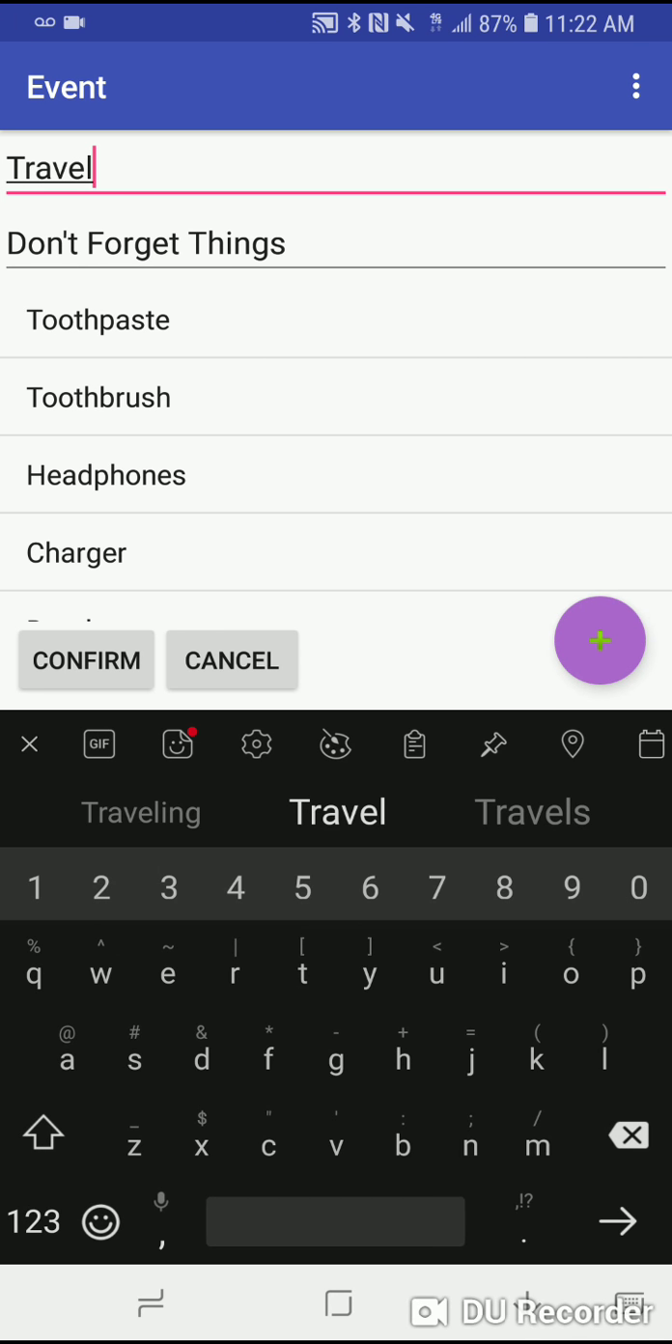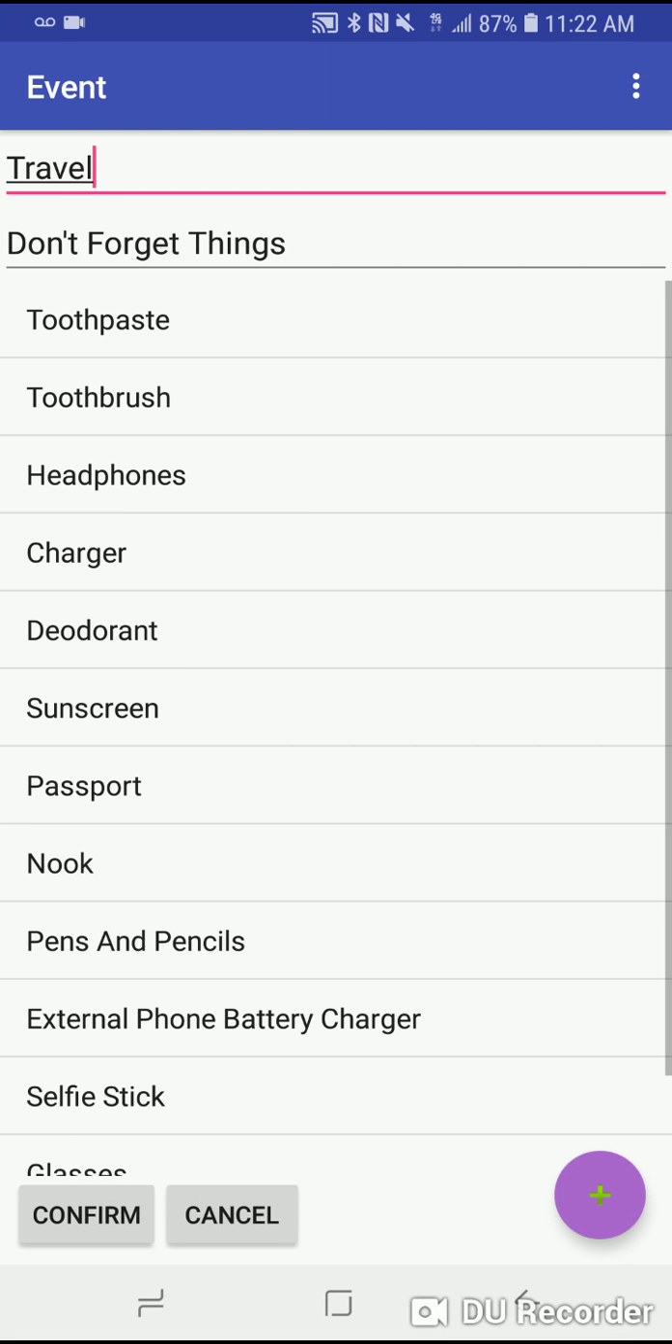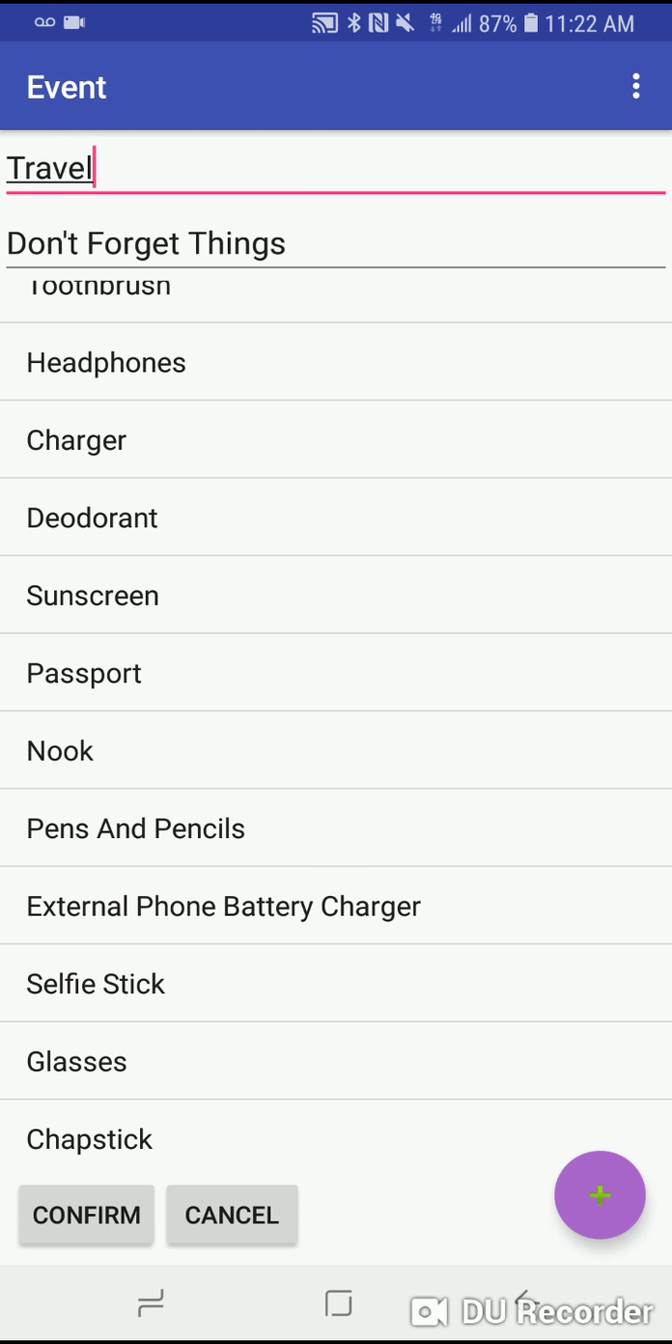So when you travel, there are things that you want to make sure you don't forget, right? You have toothpaste, toothbrush, headphones, chargers, deodorant, sunscreen, and so on, all down the list. If you forget these things, it's terrible. You have to buy them in the new place. Not what you want to do, right?